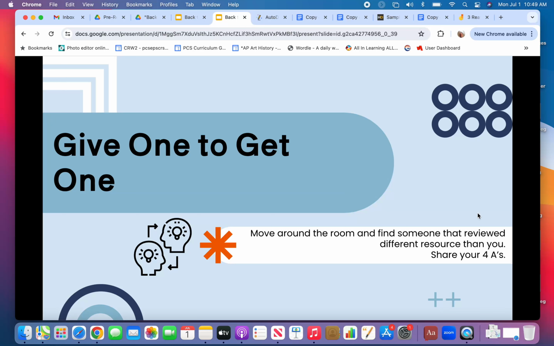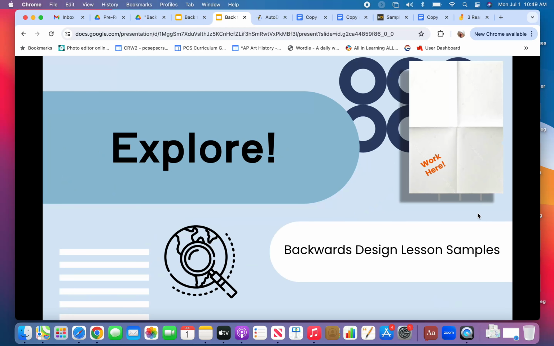We'll do this a couple of different times just to get some mix and mingle, some collaboration, and of course, more so really just to get some ideas and perspectives from other people and participants. Here in the bottom left corner, you're going to have a chance to explore some samples that have been created of how backwards design works.